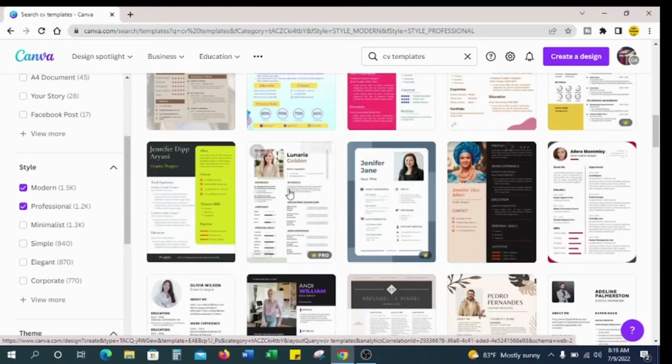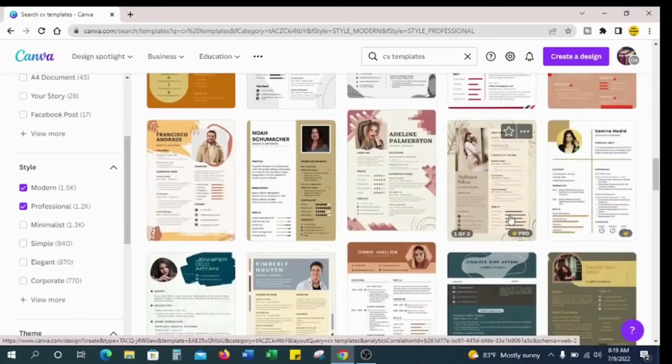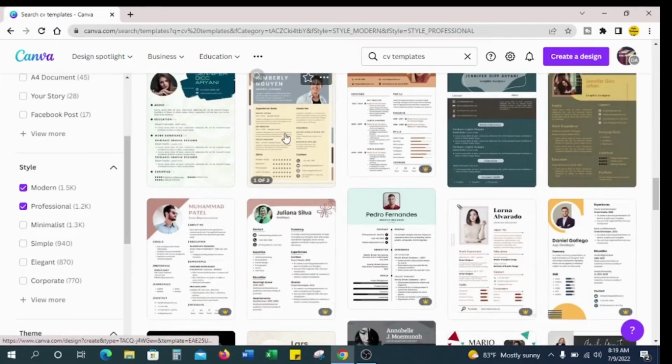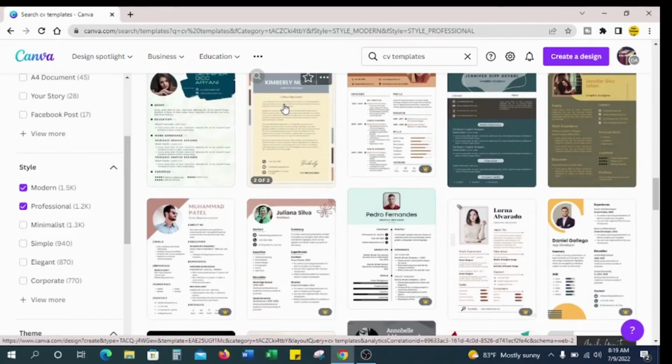I'm selecting one suitable one. Right, I'm selecting this. So you need to click that. It'll take a few seconds to open up.